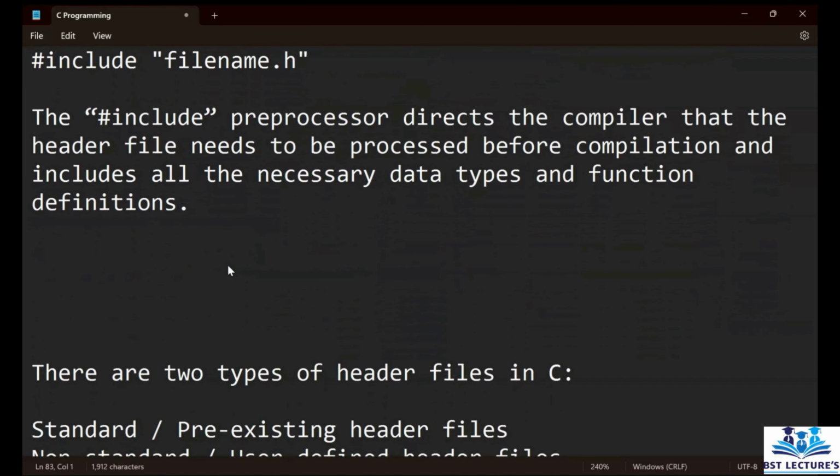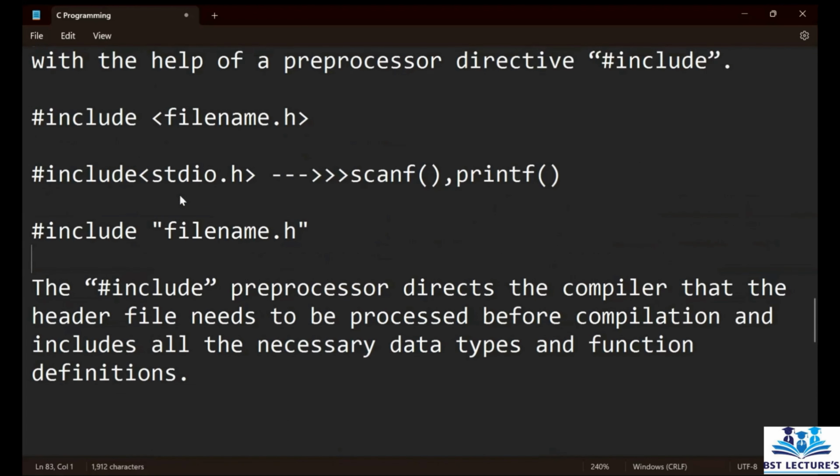Next, the #include preprocessor directs the compiler that the header file needs to be preprocessed before compilation and includes all the necessary data types and function definitions. Here we said that stdio.h contains scanf and printf. The stdio.h header file contains these two functions whose functionality is already written in that header file, right?